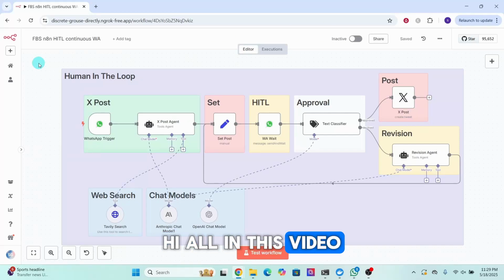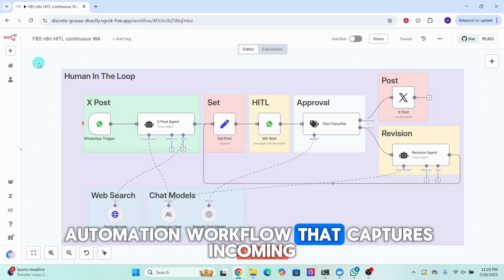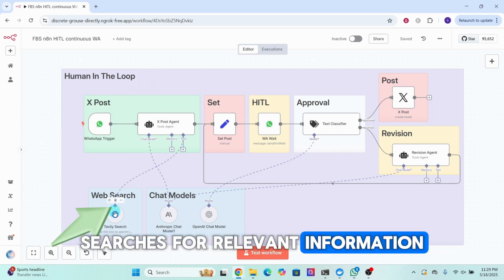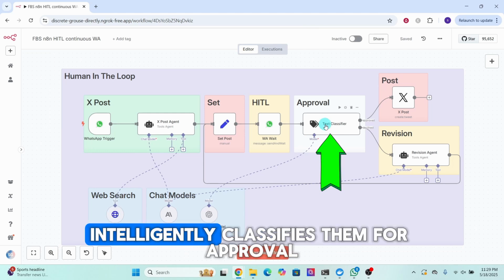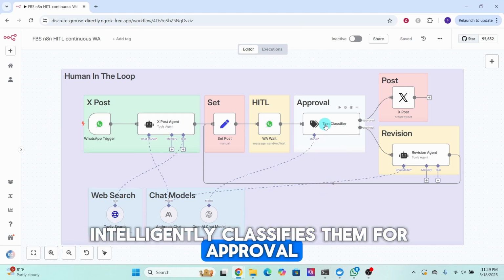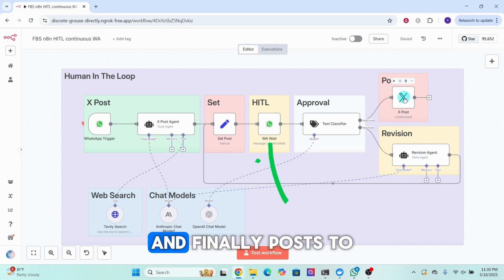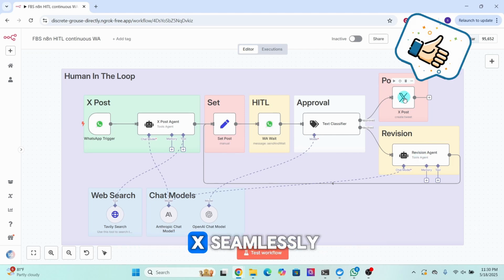Hi all, in this video I will show you how to build a smart n8n automation workflow that captures incoming WhatsApp messages, searches for relevant information to compose the post, intelligently classifies them for approval, then revises the content based on human feedback and finally posts to X seamlessly.